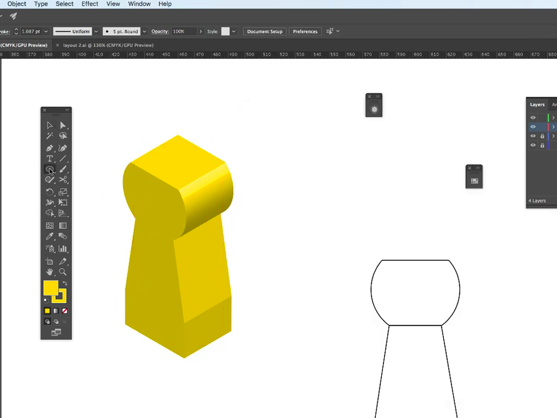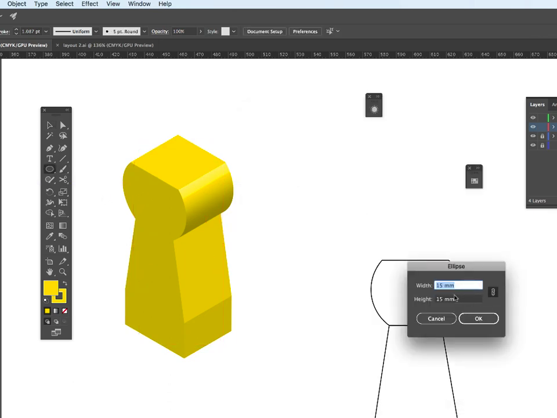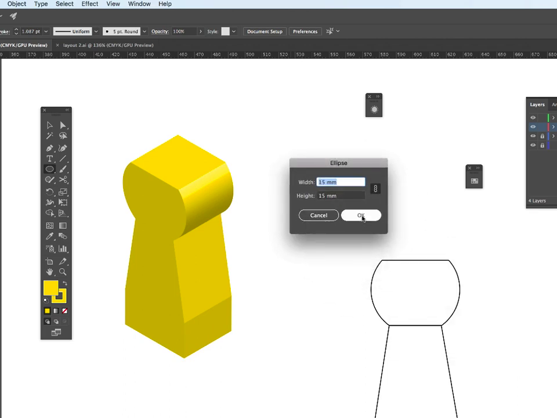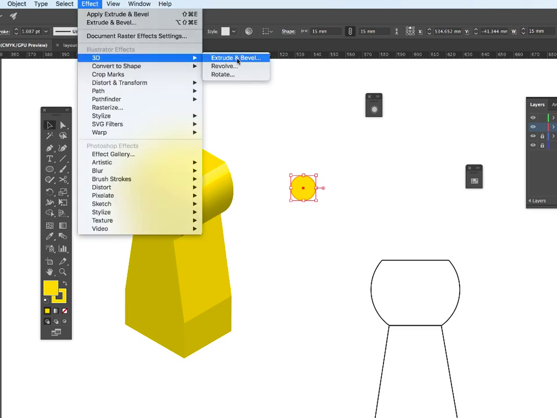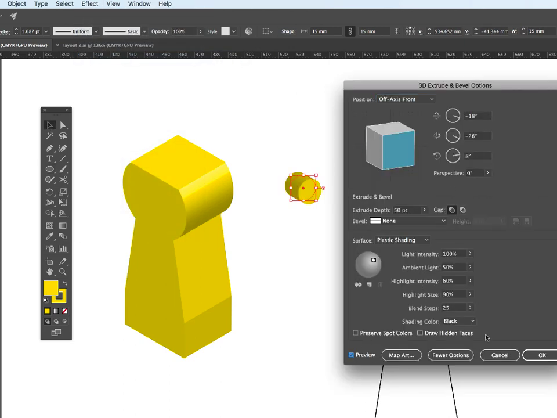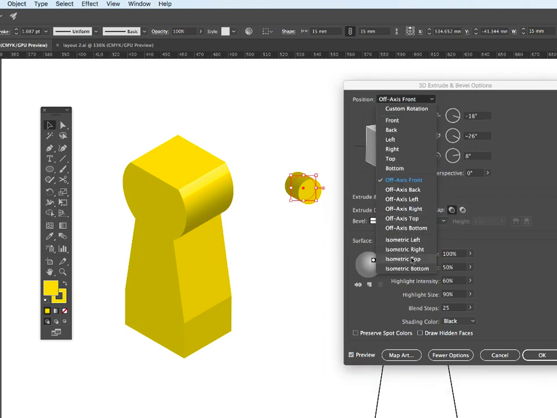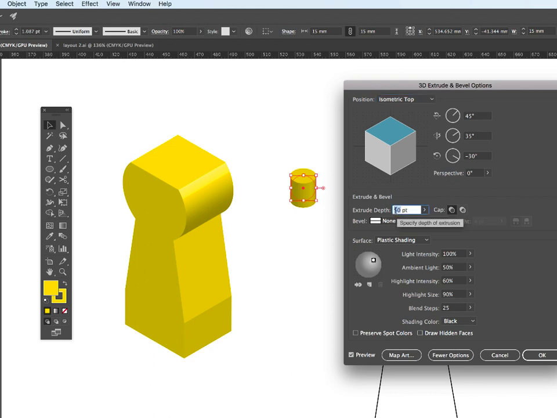Now for the whole of our candle holder, we're just going to start with a circle at 15 millimeters in diameter. Go to the 3D extrusion tool, where here we apply isometric top and then bring the extrusion depth to zero. Click on preview to have a look at it, and there we have it.